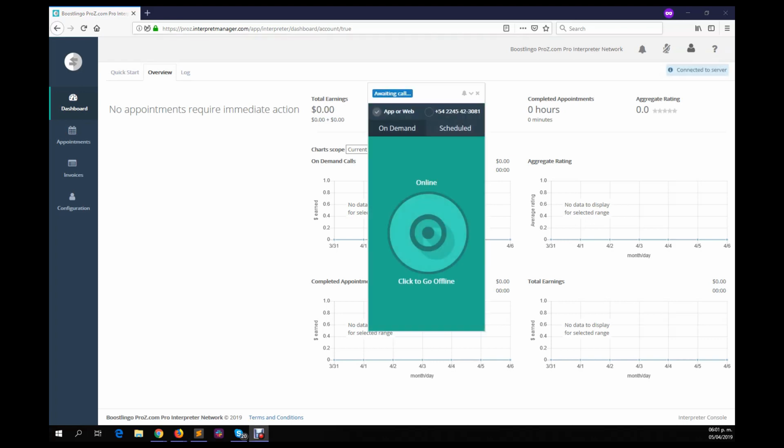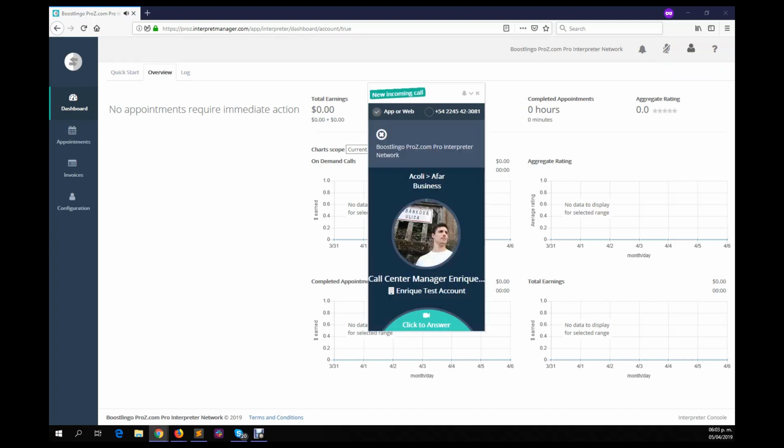So now I'm going to show you how to take a call on Boostlingo. I'm going to call myself, so you're going to see my picture in the web application, and all you have to do to accept the call is click on the green button. Once you do this, the system will start connecting you to the person who needs an interpreter.